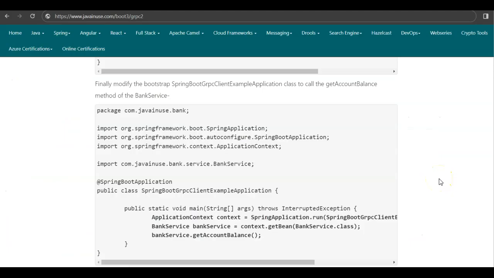Hope you have understood this tutorial. In the next tutorial, we'll be implementing Spring Boot 3 and gRPC server streaming type example.